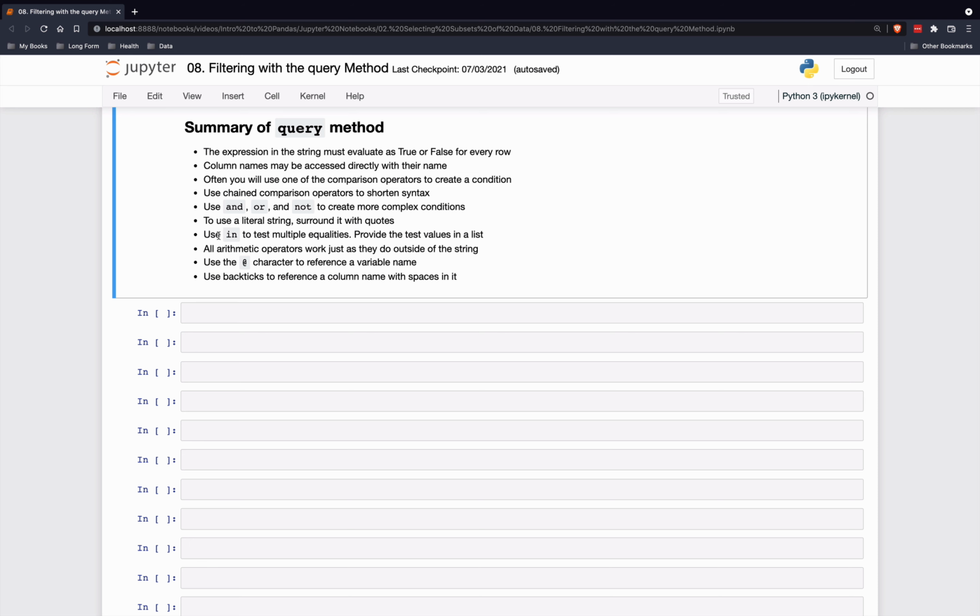You can use the in operator to test multiple equalities by providing it a list. You can do arithmetic operations. They work just the same as they do outside of the string. Use the at character to reference a variable name. And then if your column name has spaces in it, then surround it with backticks.